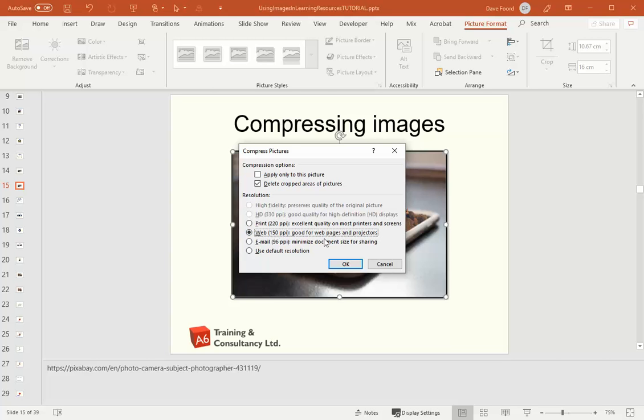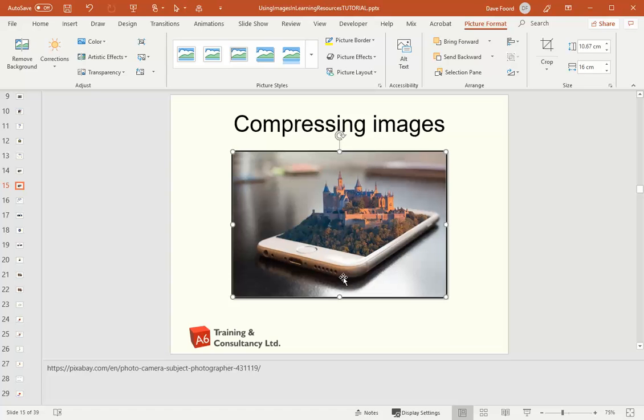That is going to be good for most web pages, in other words, virtual learning environments or similar, and for projectors. So you choose that and then click on OK, and then it will go through the document and it will make all of the images a bit smaller. Then when you save this new presentation, it will be a much smaller file than it was previously.